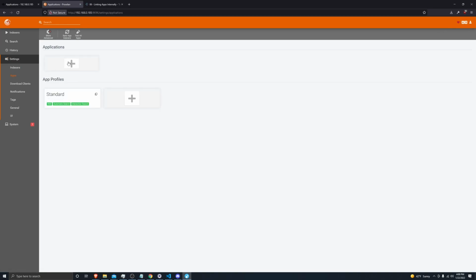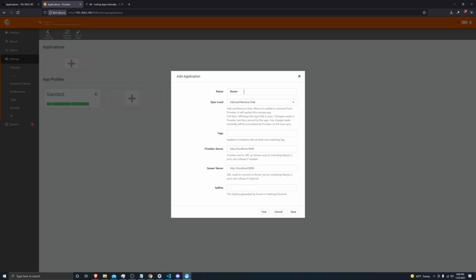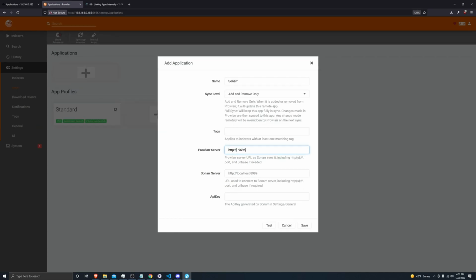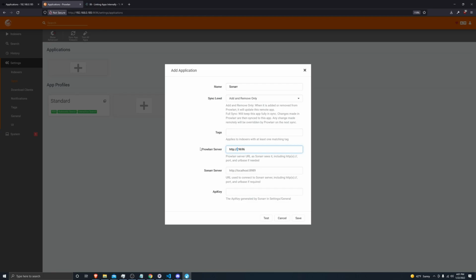Settings, Apps, Applications, and then let's add our first application, which is going to be Sonar. And then it wants us to add the Prowler server address. So I did http://:// (9696).